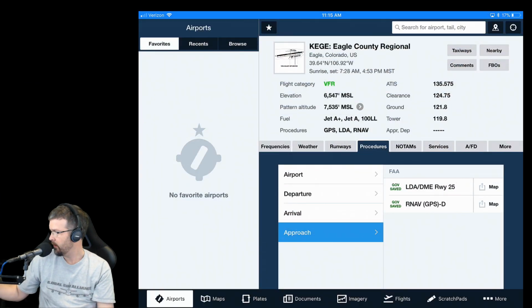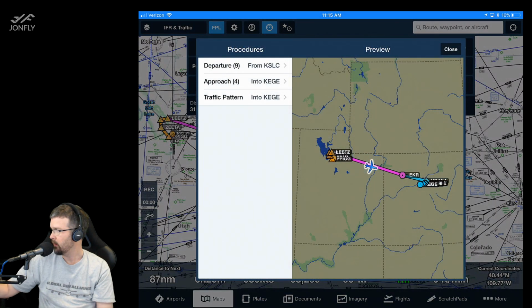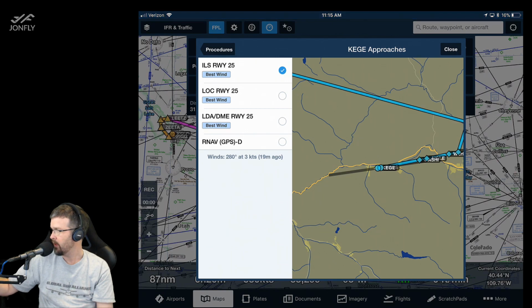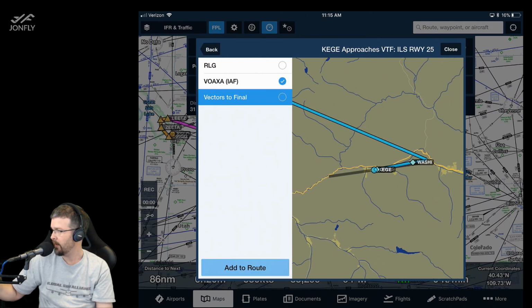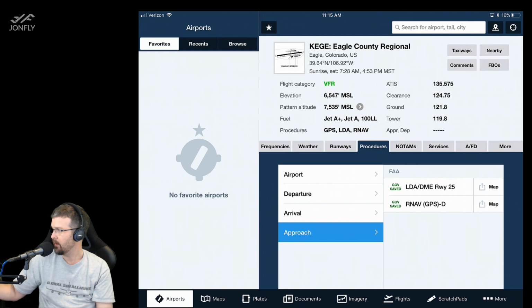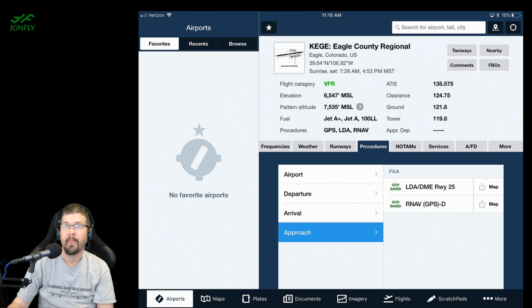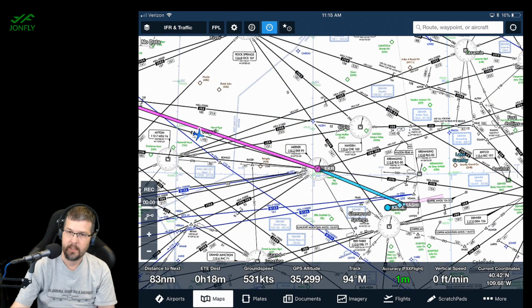So if we go over here, you can see, if I go to Eagle, there's an LDA DME runway 25 and an RNAV GPS Delta, right? But if I come over to Maps and click on Procedures and then Approach, there's an ILS runway 25 right there. You can go from the vectors to final, whatever, and add that to the route. ILS runway 25. But yet, over here, it's not listed. Yeah, I don't get it. Do not get it.